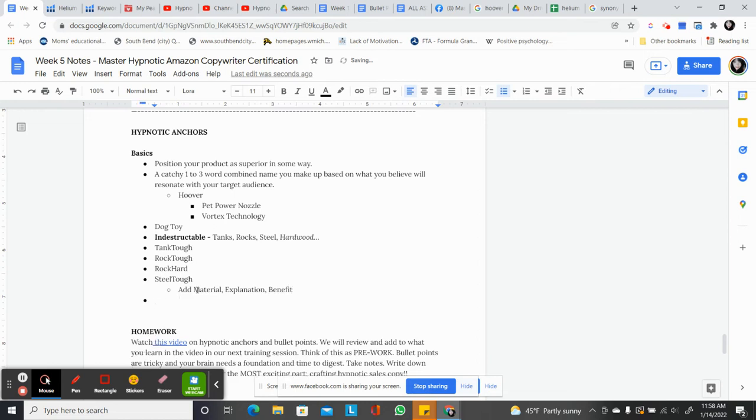So you'd say something like tank tough, Dura, and again, this just pops into my head. Tank tough anti-gnaw Dura silicone, right? This is excessive, by the way. You don't have to do this many. Tank tough anti-gnaw Dura silicone. So we added the material.